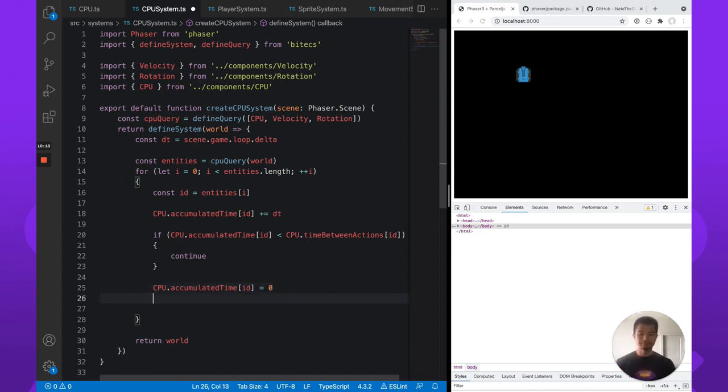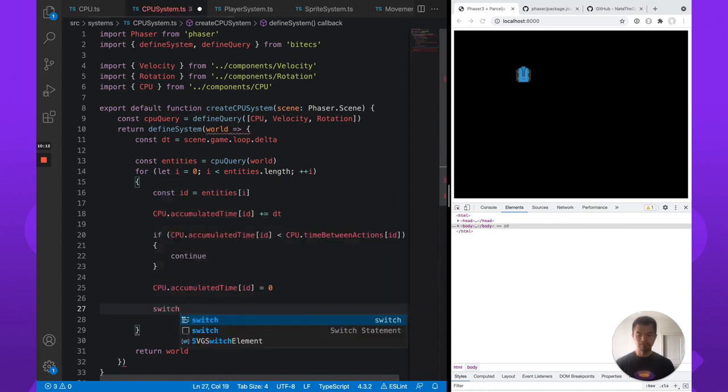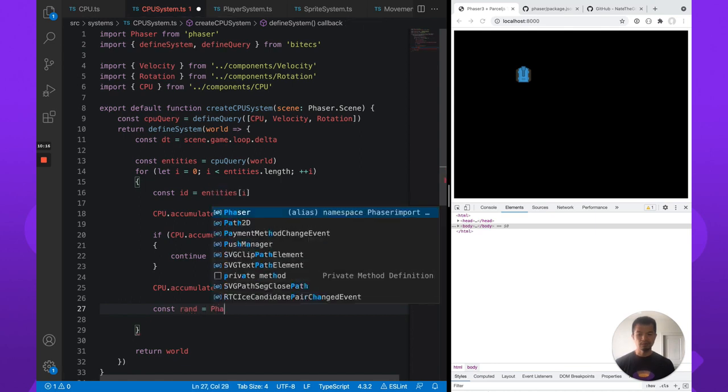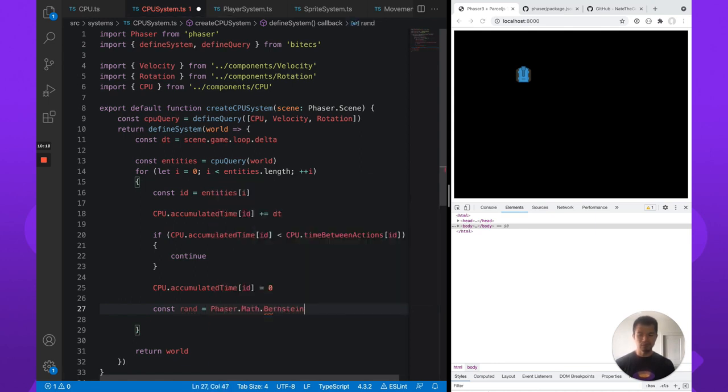And then we want to pick a direction. So let's just get a random number, right? Let's just call this rand. So Phaser.Math.Between, not Bernstein, between, we're going to do, let's just say 0 to 20. You can pick whatever you want, 0 to 100. We're just going to do a very simple switch here. So switch rand. So if, let's say it's 0, we're going to go left.